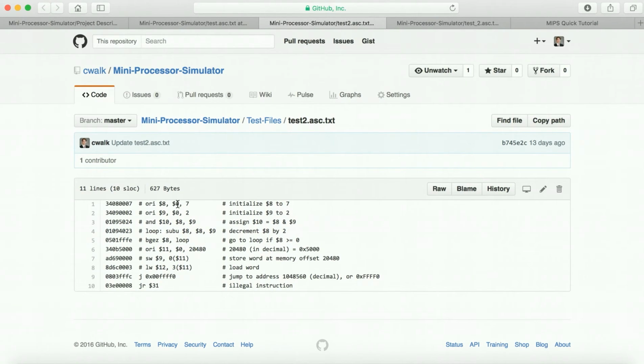This will initialize register 8 to 7, register 9 to 2. This will add those two together and put the value of 9 inside register 10. This will do a loop and decrement whatever's in register 8 by 2, because that's the value in register 9, and that's the value that we're decrementing by right here, and storing it back into this register 8.